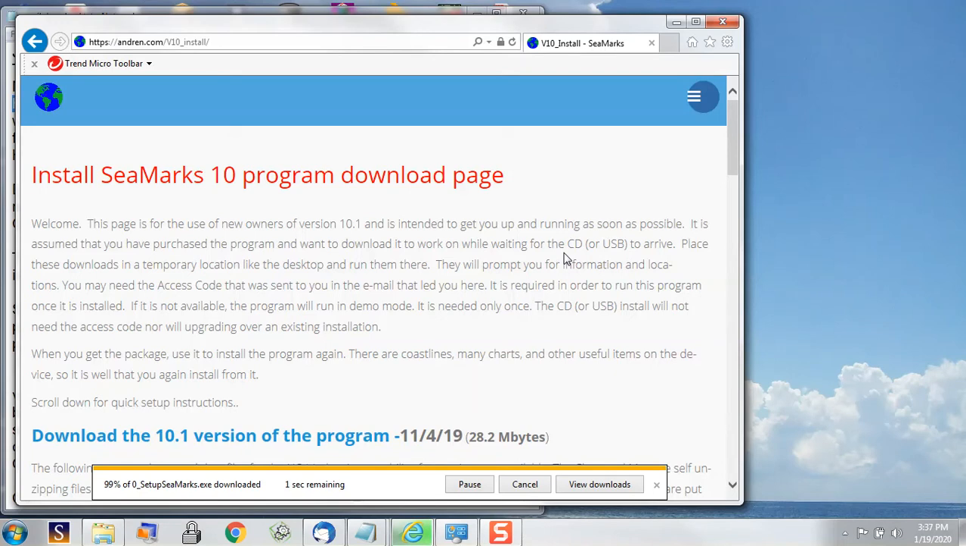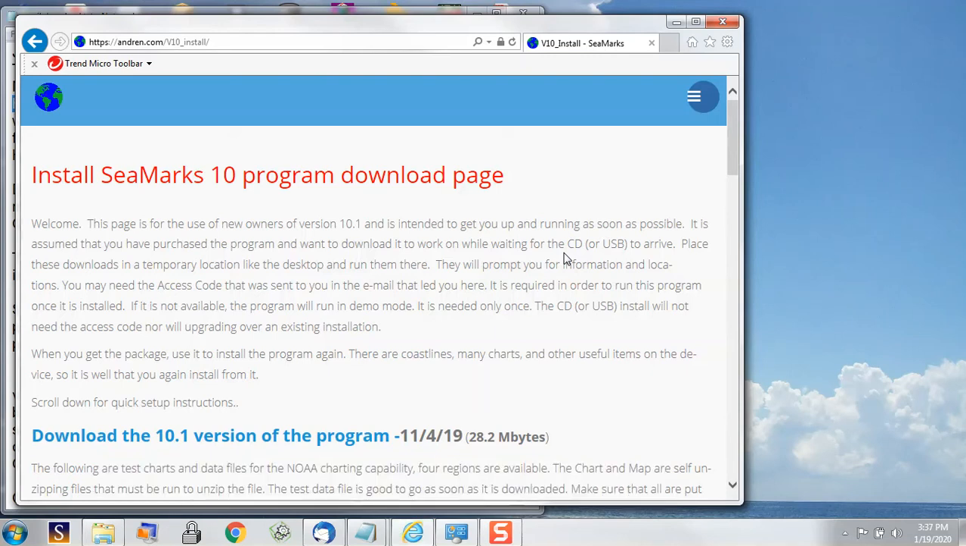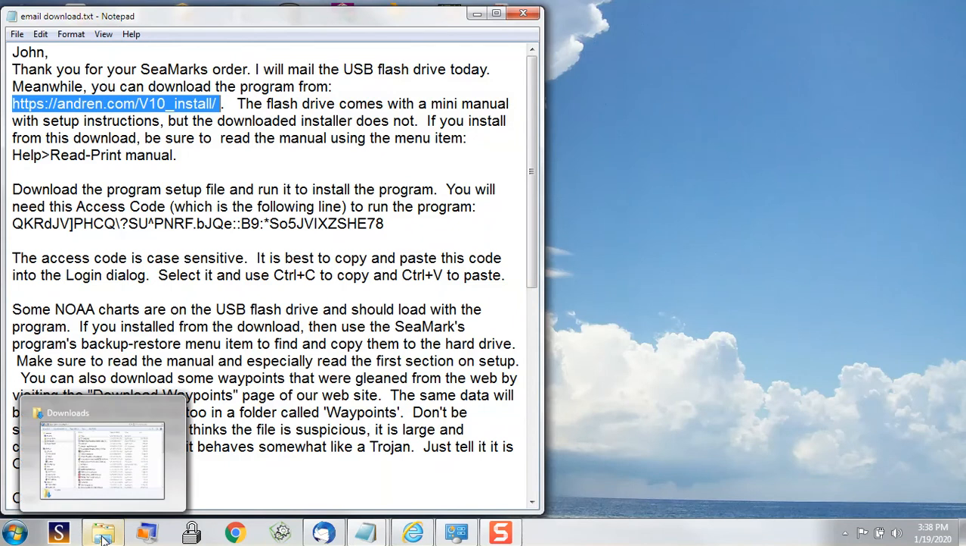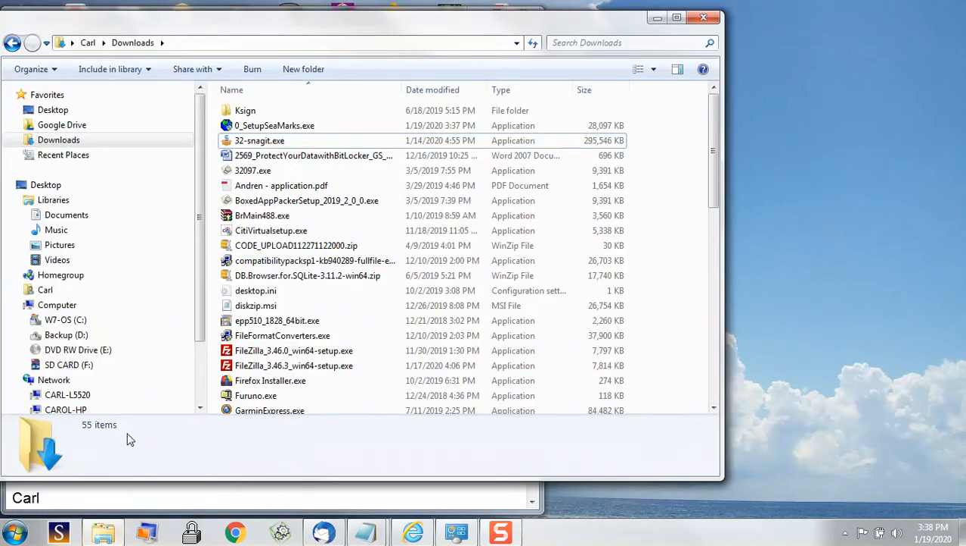So now the program is downloading the SeaMarks installing program, and it's a large program, 28.2 megabytes, so it can take a while. Looks like it's done downloading it. So we'll close out that and open up a Windows Explorer window, like so, and find the Downloads folder. Here it is under Favorites, Downloads folder, and this is the file we downloaded. So if we double click that, we'll be running it.